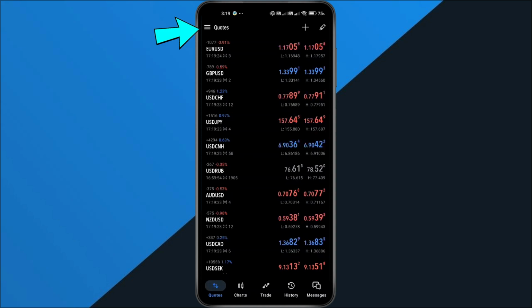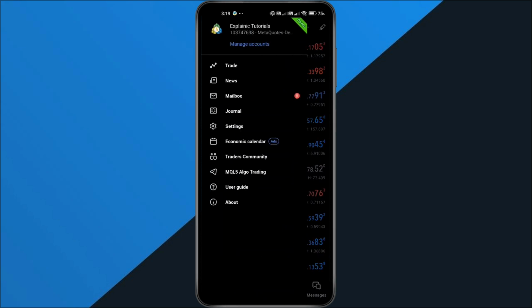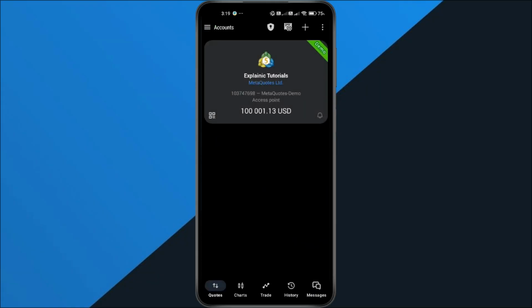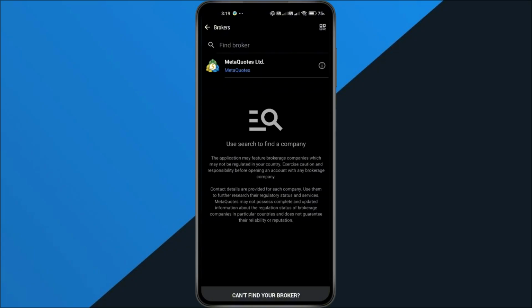Next, tap the three horizontal lines in the top left corner. This opens a menu. Here, tap on Manage Accounts at the top. Now, tap the plus icon in the top right corner. This will take you to the search page where you can find your broker.